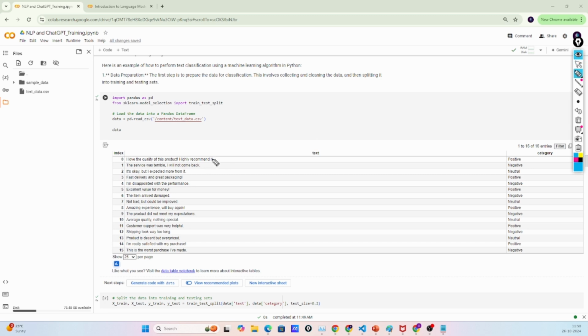This data set has this particular text. You can see here, these are the texts. And then we have three classes here: positive, negative, and neutral. So you can see here, positive means, if we compare this text, like I love the quality of this product, highly recommended, this is a positive review. Or the second one, this service was terrible, I will not come back. So negative. And it's okay, but I expect more from it. So you can see here neutral.